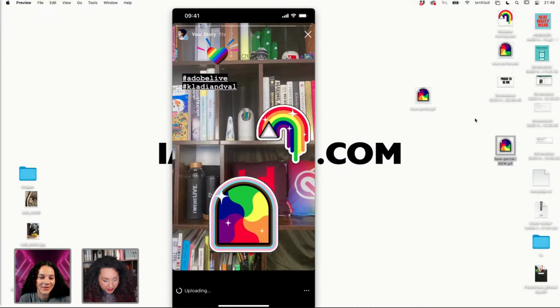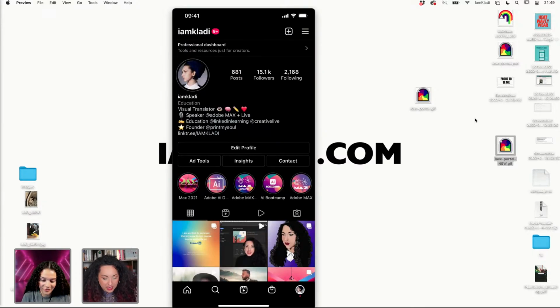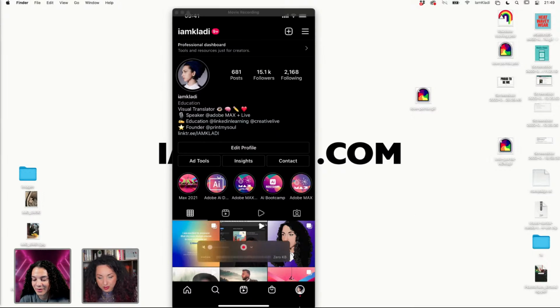So it looks like it's still loading. And if you now just search the hashtag Kladi and Val or Adobe Live, you should be able to find it nice and easy. Or you can simply head to I am Kladi, which is my Instagram, and you will be able to find it there. So I thought that it was quite cool to be able to show you live how that works.